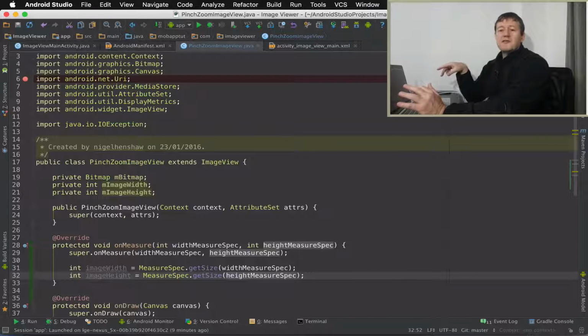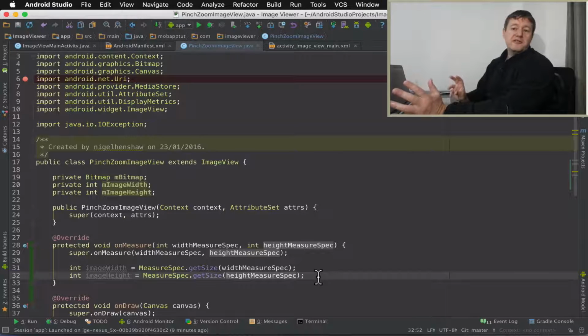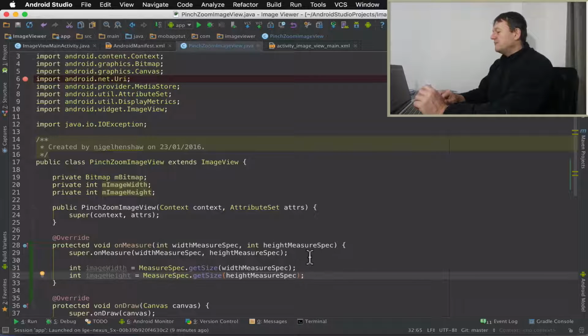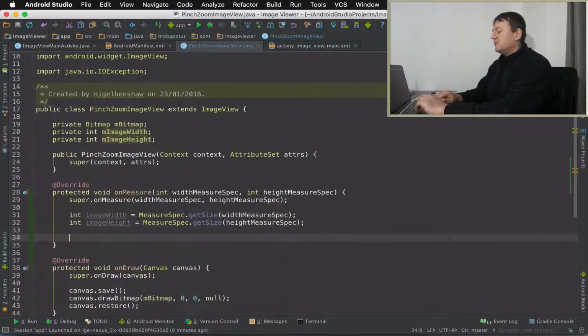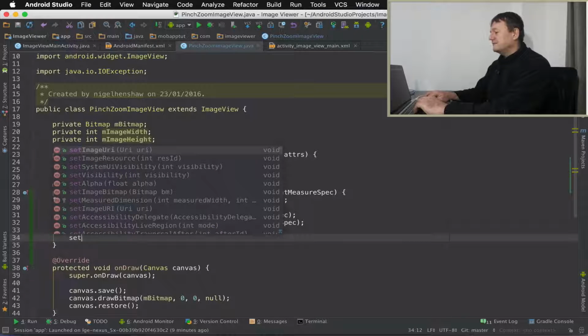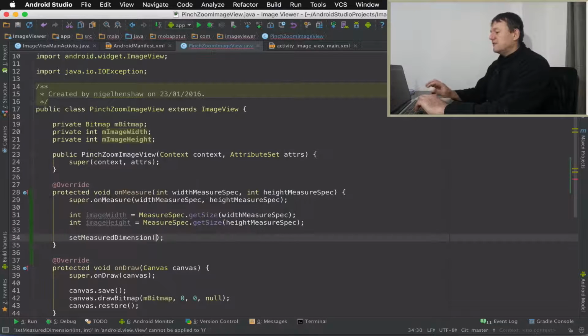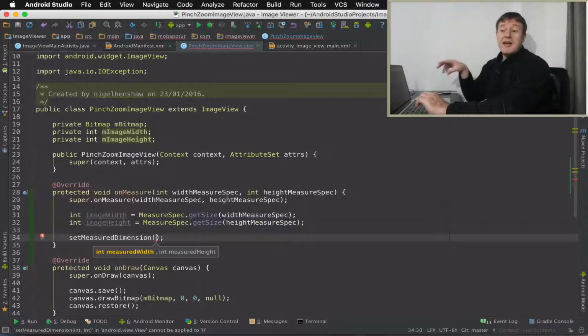Now, in the previous tutorial, we worked out and provided the image width and height. And so basically, we want to use whichever version is the smallest. When you override the onMeasure method, you do need to call setMeasuredDimension at the end here, or else you will get an error. So this method requires that.